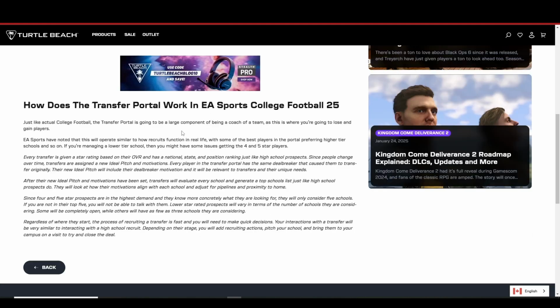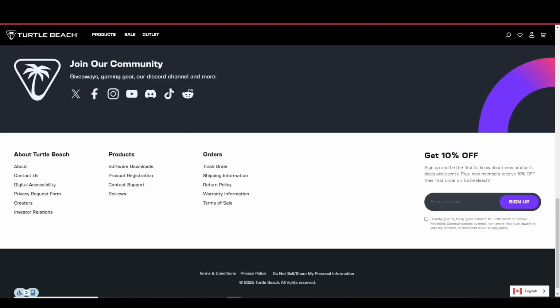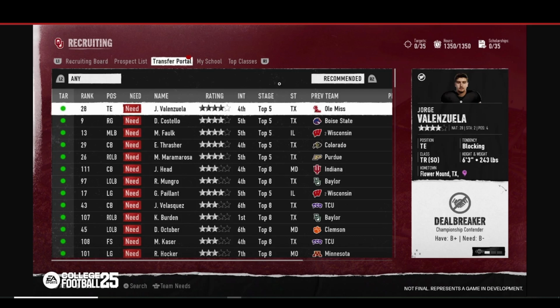Today we are diving into the transfer portal features in College Football 25. This is your chance to reshape your team and enhance your gameplay. Let's get started. Accessing the transfer portal. First, navigate to the main menu and select the transfer portal option. This is where all the action happens.